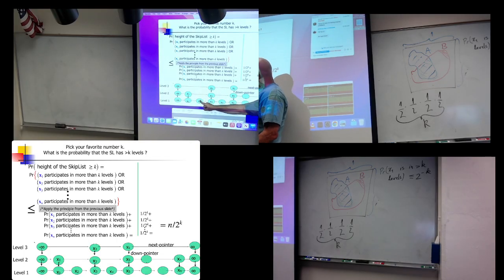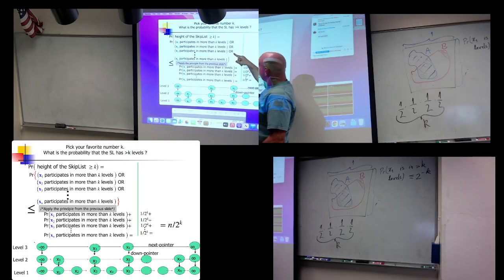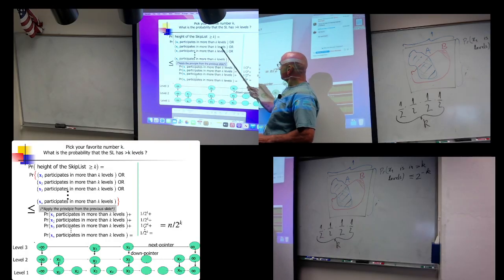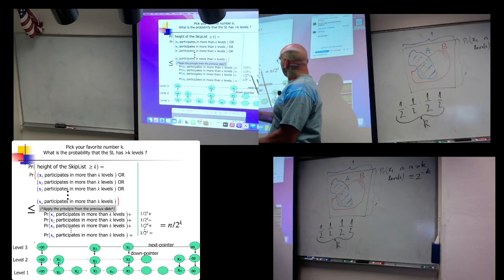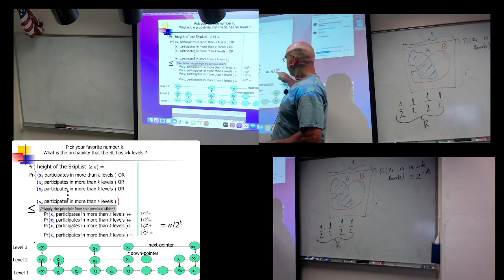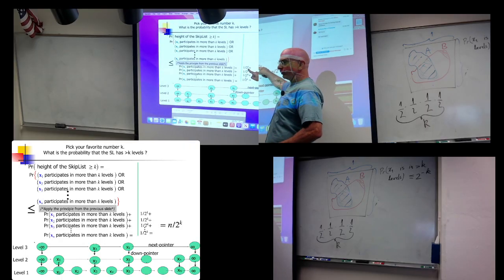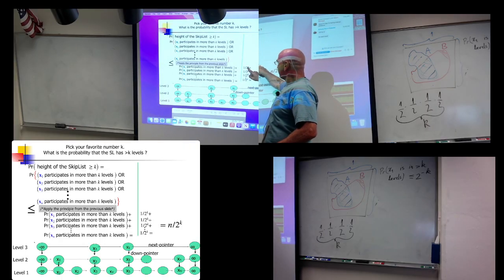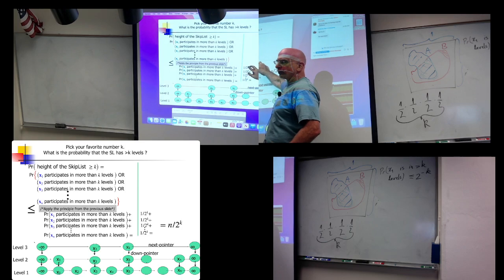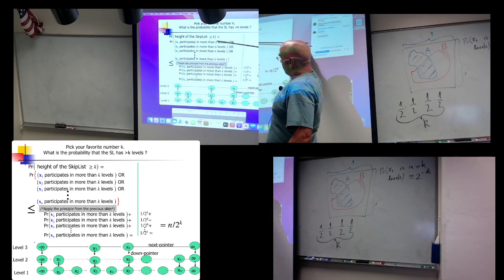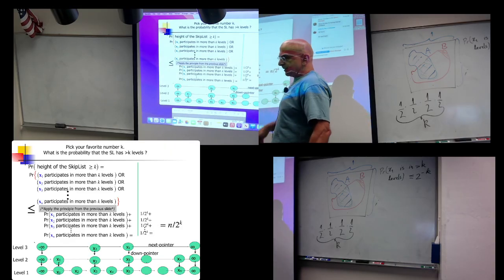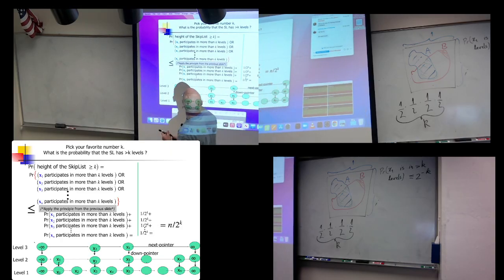But maybe X2 was the annoyance that participates in so many levels. What's the probability that X2 participates in more than k levels? It's exactly the same number, 1 over 2 to the k. The index could be corrected to k minus 1, but I don't want to make these indices too complicated. And so on, all the way to Xn, the last key that you are inserting.